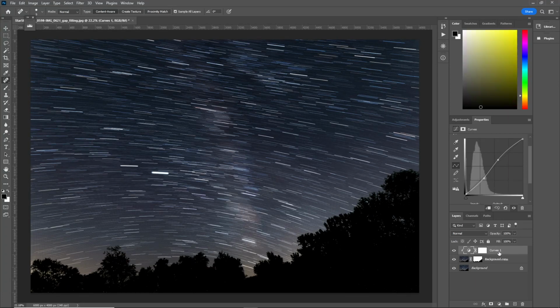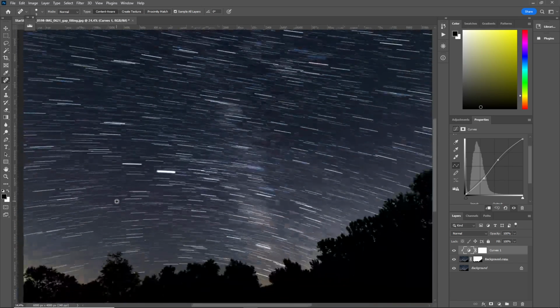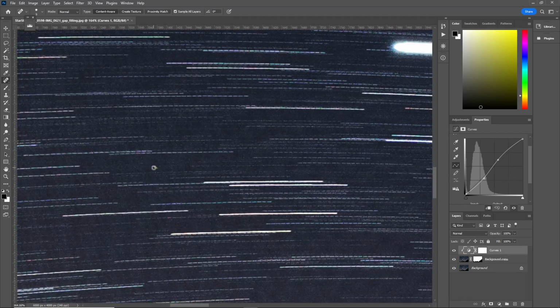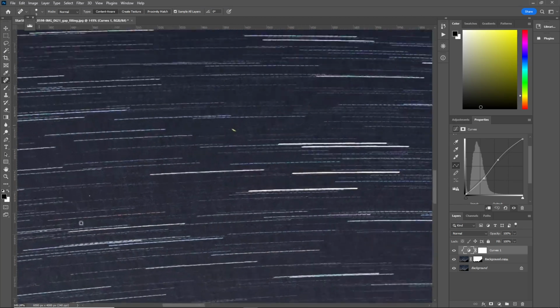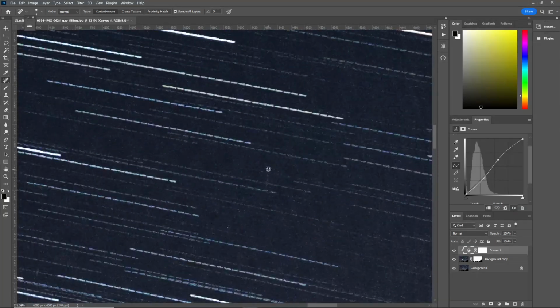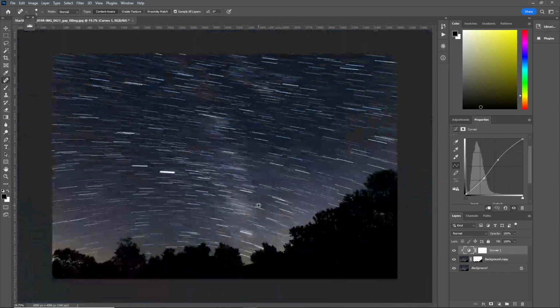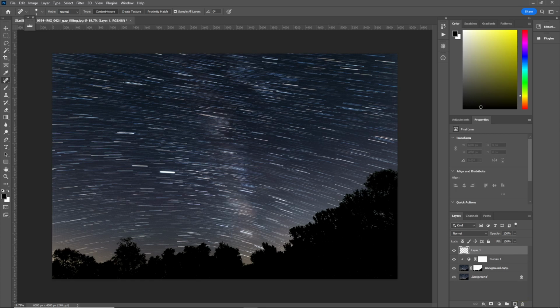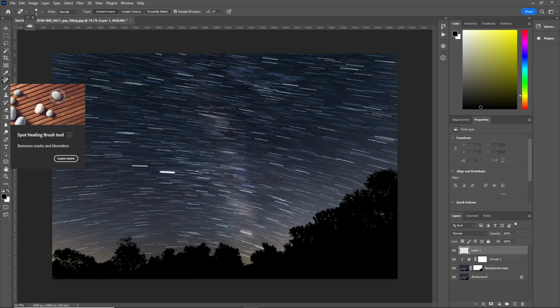So once you're finished with all of the editing to your preference, if you zoom in, you might see weird blemishes or hot pixels or just streaks, things like that that you don't want. So what you can do is make a new layer with this plus button here, and you want to use a tool called the spot healing brush.